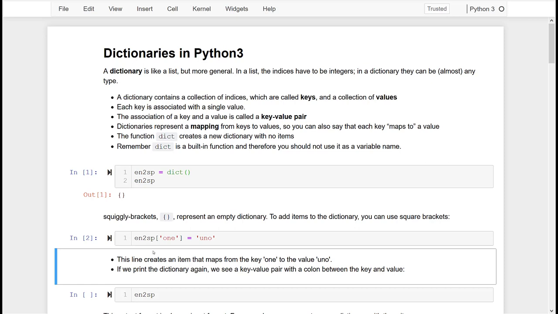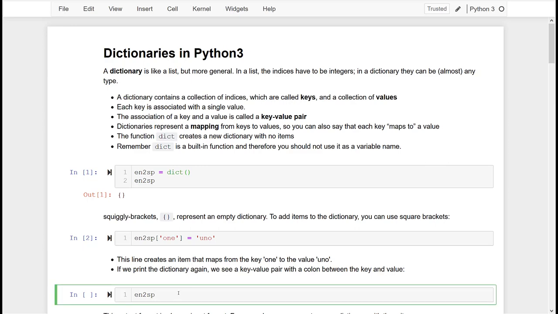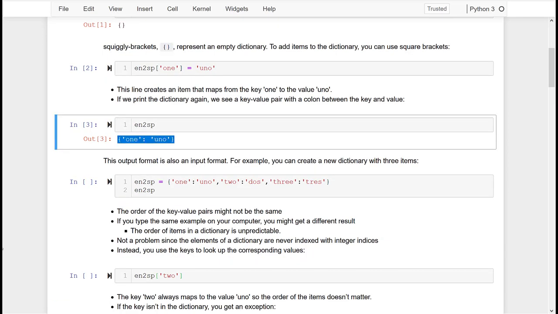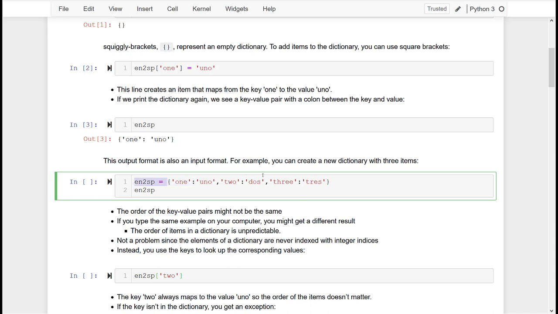And if we print the dictionary, we'll see that key-value pair. So here's our dictionary currently containing one key-value pair with 1 as the key, 1 as the value. The output format is also the input format. For example, we could create 3 items in the dictionary at once by using the squiggly brackets and a series of key-value pairs with a colon in between each key and its value and a comma between each pair.